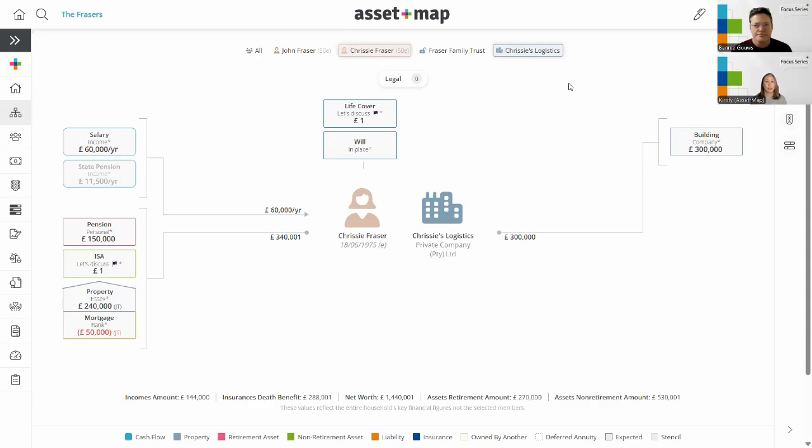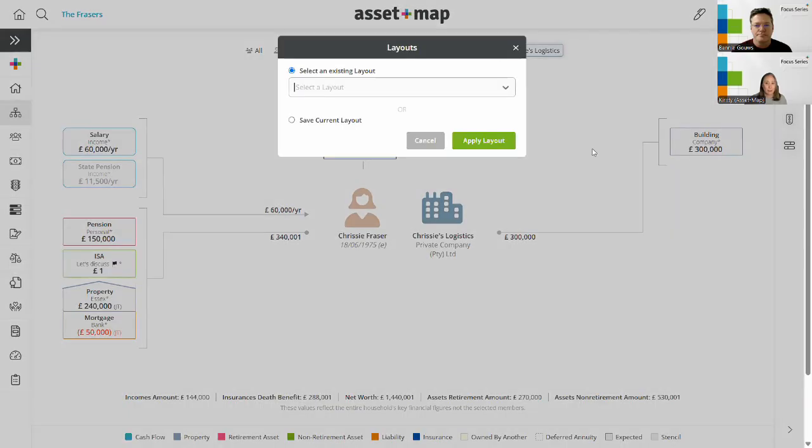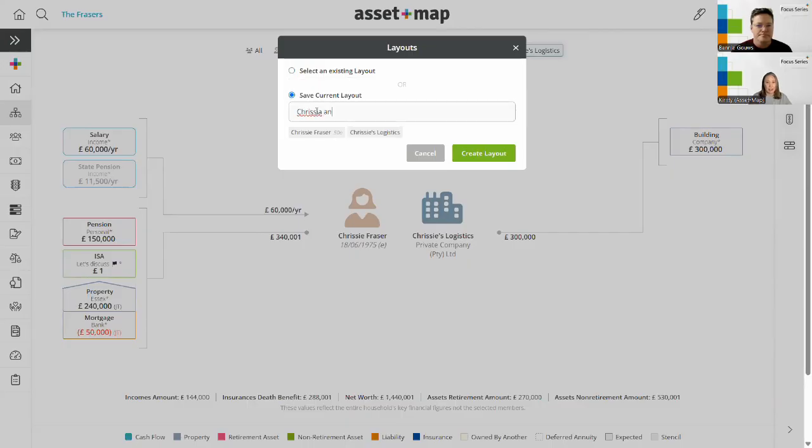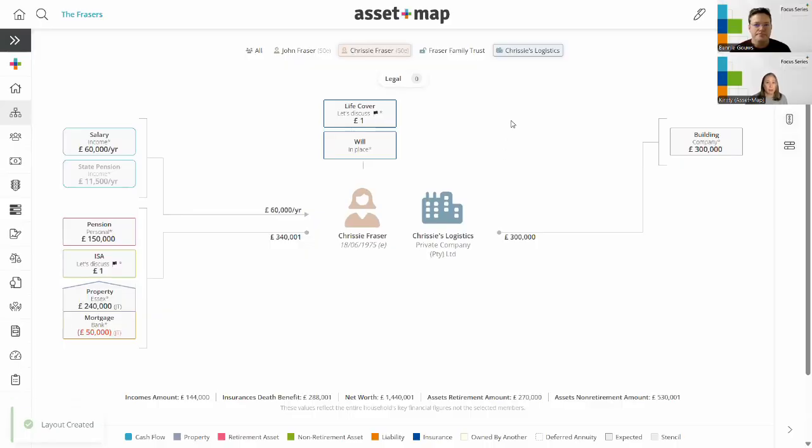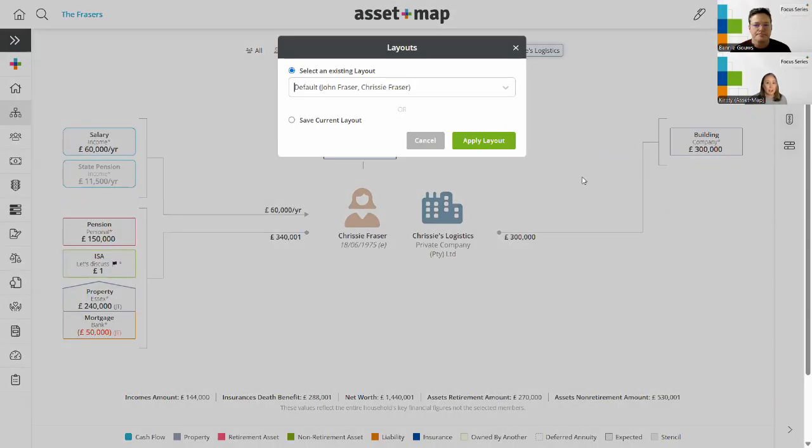And one of the ways you can prepare for an engagement like this is by setting up layouts before the session. So, for example, if I want to have a conversation with John and Chrissy about their picture together, but I also want to talk about Chrissy and her business and how they relate to each other, I can simply right-click on the screen and select Layouts. Now I'm going to select that I want to save this current layout, and I want to call it Chrissy and Chrissy Business, and create that layout. Now, the purpose of doing that is that while I'm in the engagement with them, instead of selecting and deselecting at the top of the screen, I can simply flip through the layouts by clicking on layouts and selecting the one I want to view, and then say apply.